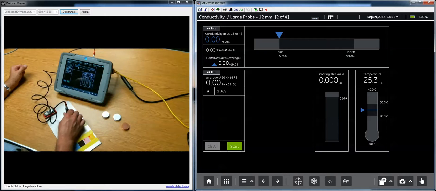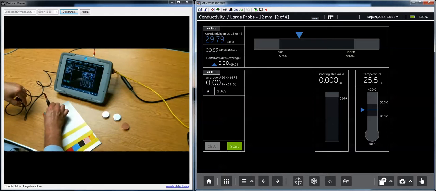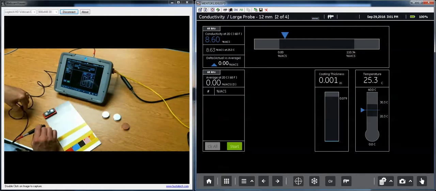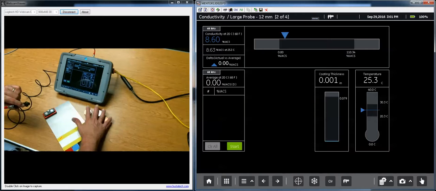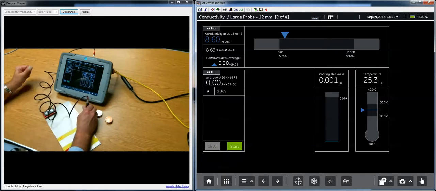So now I believe my aluminum here is about 29% IACS. I got to go back to my 58.81 standard. There we are, 58.7. Go back to my 8.5 standard, 8.5, 8.6. I have some unknown samples here. This first sample is, I believe, titanium. And it certainly is. Comes in at 1.02.